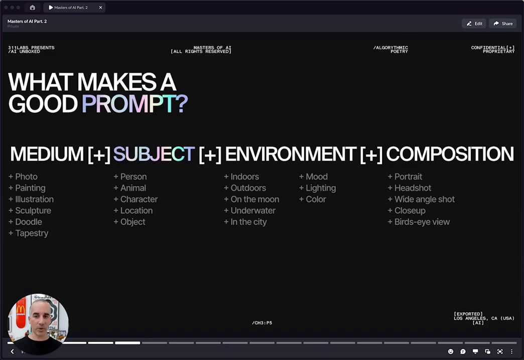Pretty much the formula I use is to always start with the medium. What is it that you're trying to create, or asking Midjourney to create? Is it a photo, a painting, an illustration, a sculpture, whatever it is? Then the subject, very important. Is it a person, a character, a location, a building? What does the environment look like? Be as specific as possible, but also include the mood, the lighting, the colors, and then the composition of the image.